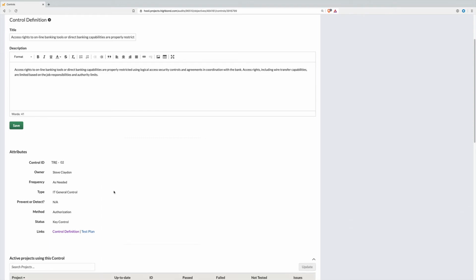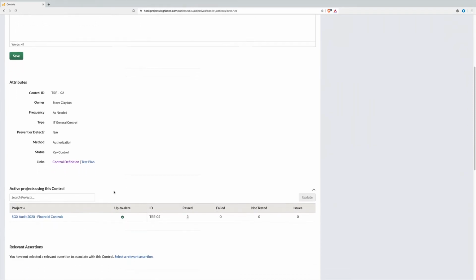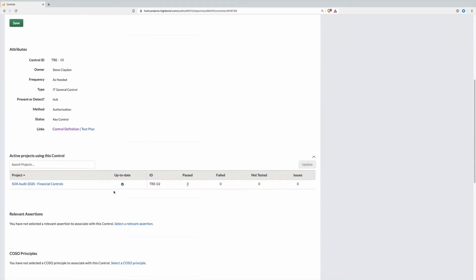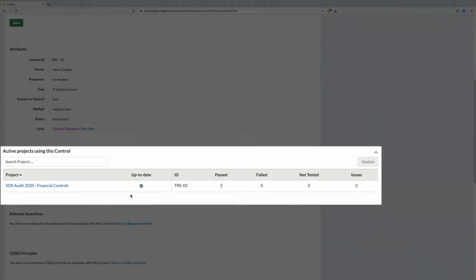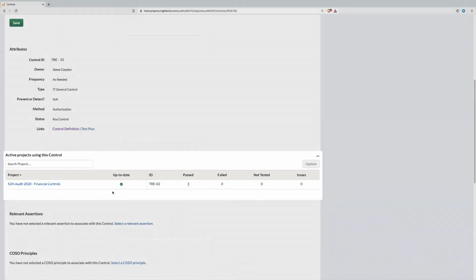So you have your control, you have some attributes, and you've actually changed it within your master library. And so what you are now able to see is whether or not you have any projects in your controls workspace that are synced to this control. And in fact, in this case, you do. You are testing some financial control processes in your project, and the control that you have is up to date with the control that you have here in your master library, which of course is exactly what we want to see.